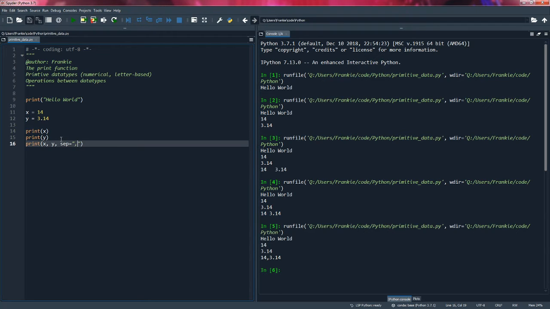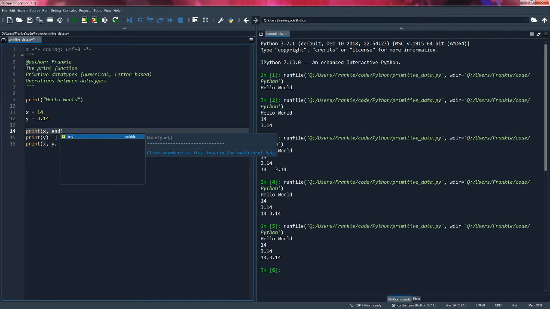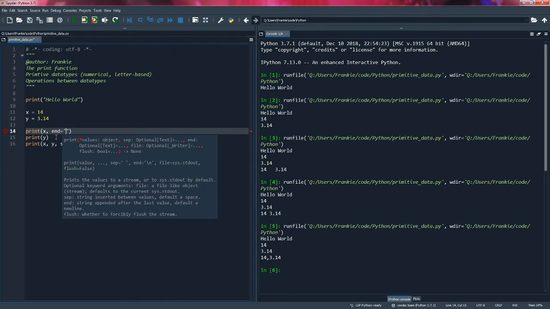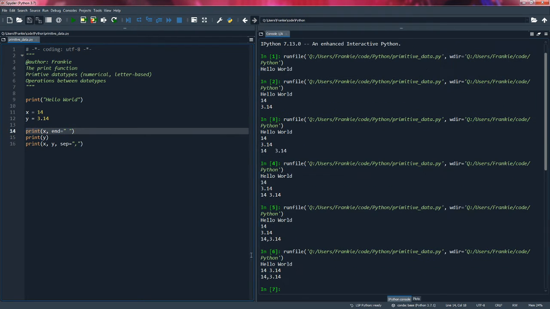One thing that you might be realizing is that these print statements are ending with a new line, and that's because there's an optional end parameter that we can use here. So I can actually make a space for the end parameter of this print statement, and look how that changes. The end parameter is now a space for the print statement on line 14, and for the print statement on line 15, the end is a new line. It's the same thing for line 16.